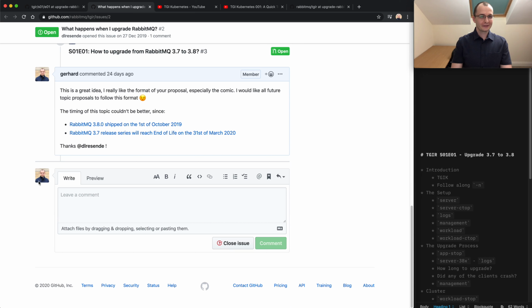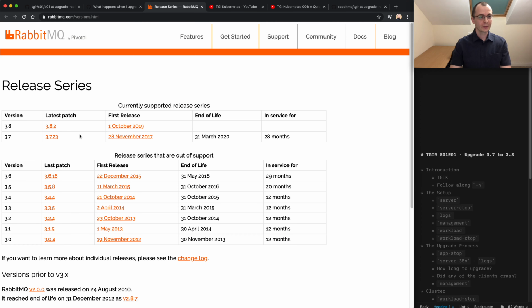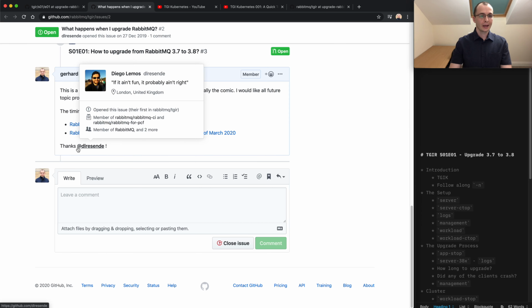The timing for this topic couldn't be any better. The reason why I say that is because the 3.7 RabbitMQ release series will reach end of life on the 31st of March 2020, which is just a couple of months away. Today, we will be upgrading RabbitMQ 3.7.23 to RabbitMQ 3.8.2.